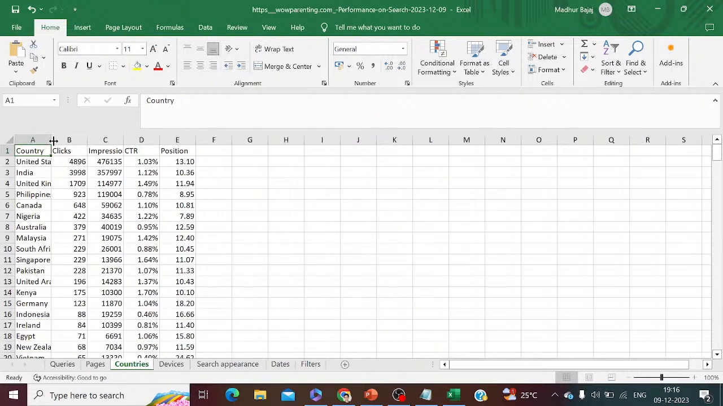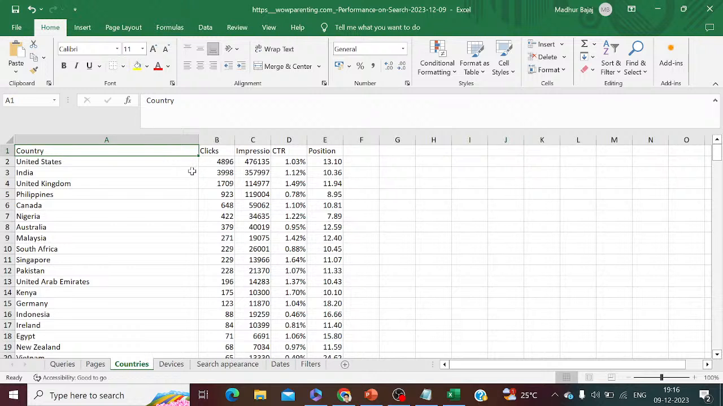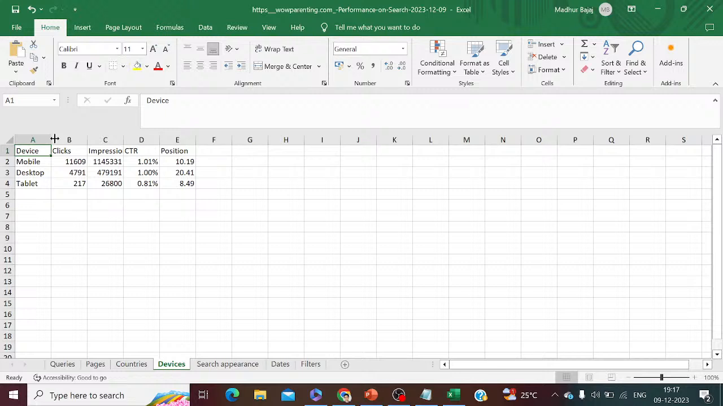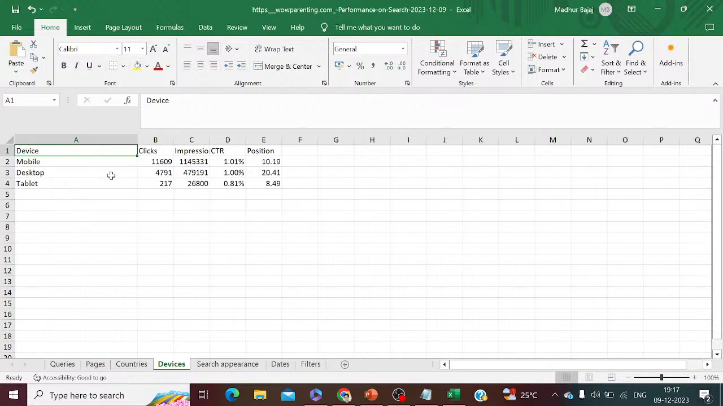Then if you click on countries, you get to know from which countries your website is driving traffic. United States is 4896, then India 3998, then United Kingdom. You can see the impression, CTR, and position with respect to each country. Then you can see devices as well, that is, from which device you're getting maximum traffic. From mobile, we're getting 11,609 clicks, with this impression, CTR, and average position. On desktop, 4791, CTR is 1%, and position on desktop is 20.41. On tablet is 217 clicks, right?